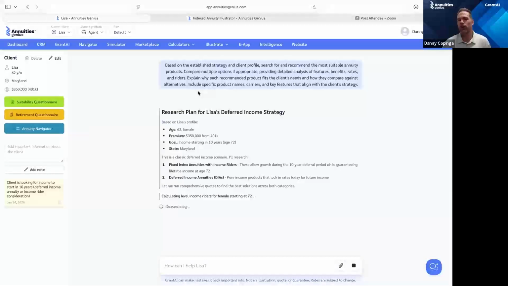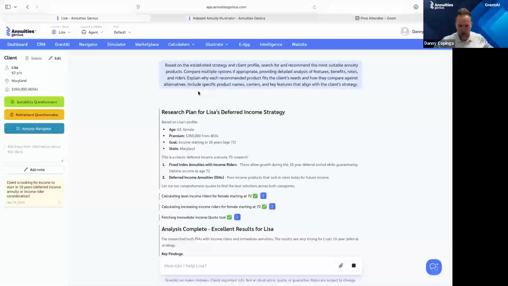Now, again, that's still fairly vague, but we'll be able to start getting some pretty good options, and then we can filter through them as needed. And what I like to point out on this is, again, you don't have to be an annuity expert to be able to do this.